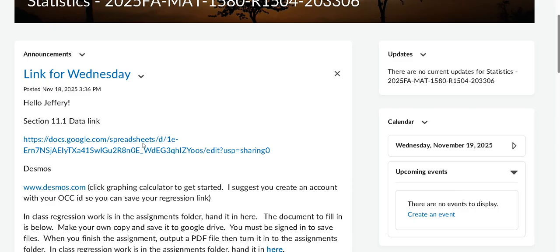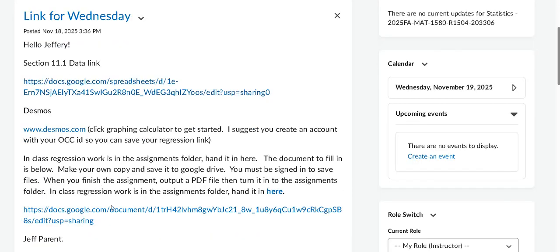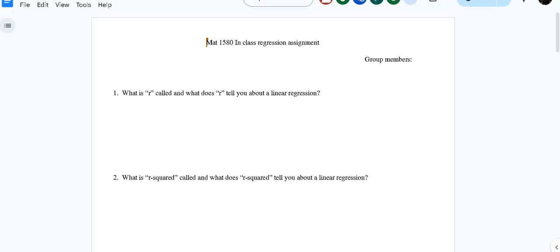On our announcements page, I've got a link to a Google Doc. You've already opened that up. You're going to answer some questions regarding your data. The first two questions, and this is kind of cool that we're recording this, are test questions. You should know, what does R tell you about a regression? What does R mean? What does it stand for? What's it called? That was stuff that was in section 10.1.